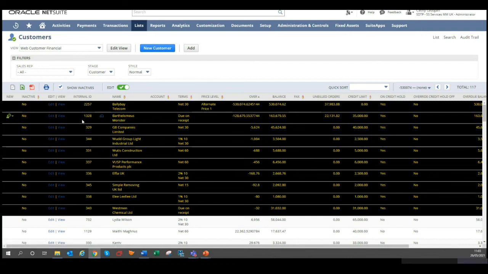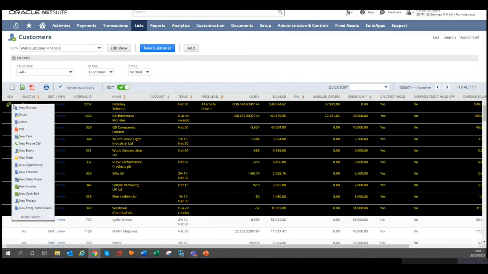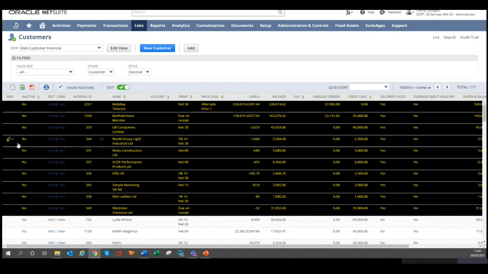From within the saved search, it's also possible to edit and view a record and perform some tasks on the record, like email the customer, do a new invoice. So similar to what can be done from within the record, you can do from the saved search as well. And if you notice here, we've also got customer dashboards available here as well.